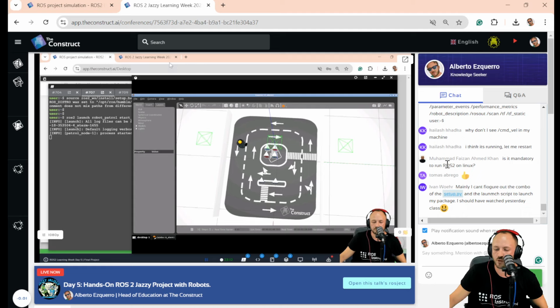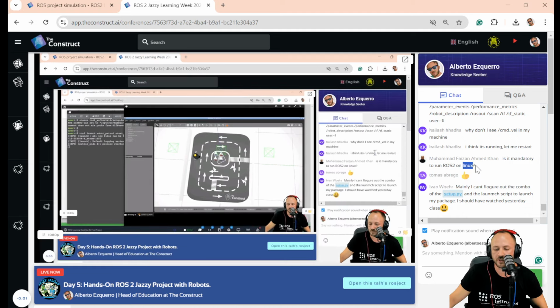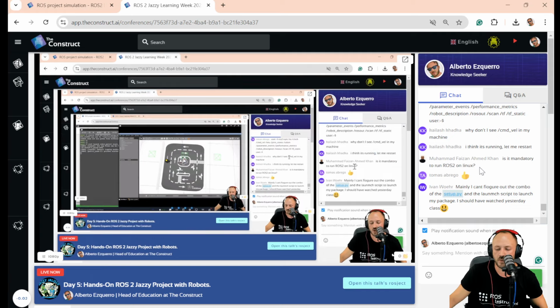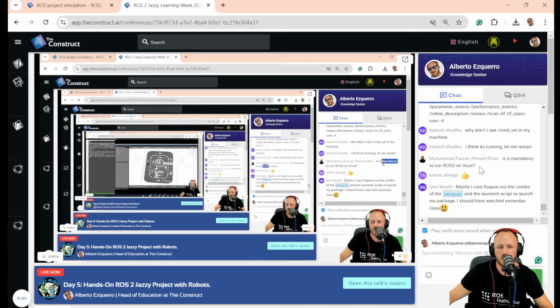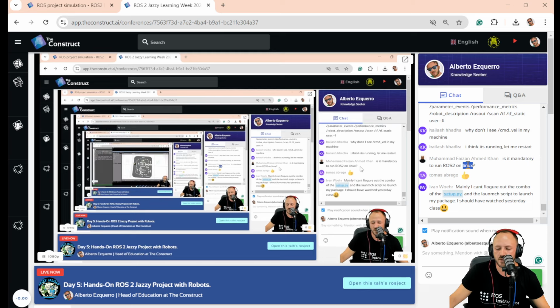Is it mandatory to run ROS2 on Linux? No, it's not mandatory, but it is the recommended operating system, Muhammad. I think that ROS2 also supports Windows, if I'm not wrong, but yes, the recommended platform is Linux.